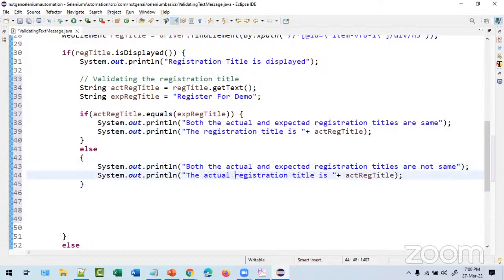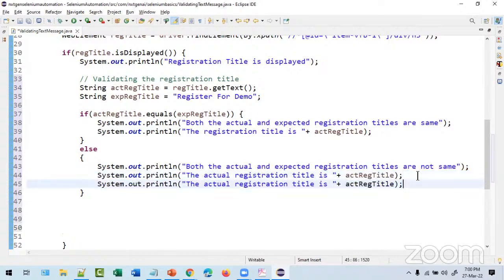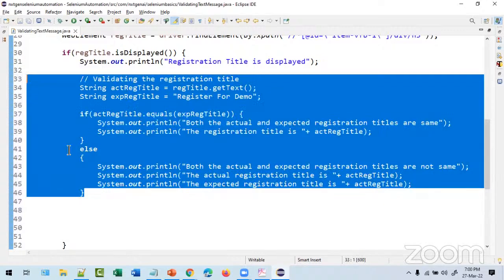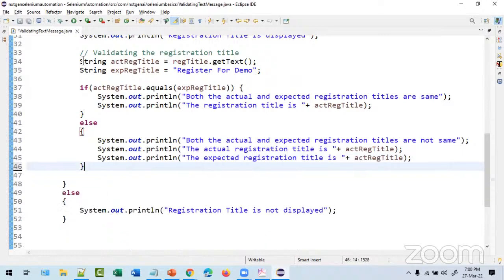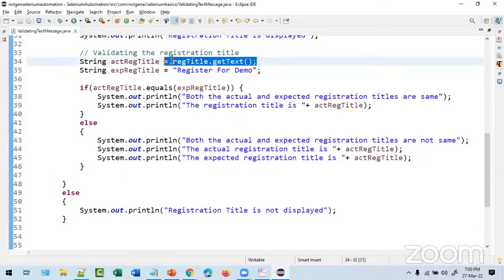The actual registration title, I'll show you the negative scenario also, make it fail and show you how it will check it. Expected registration title. So this is not new, we have already seen this way of validating. Only one thing, we are using get text.